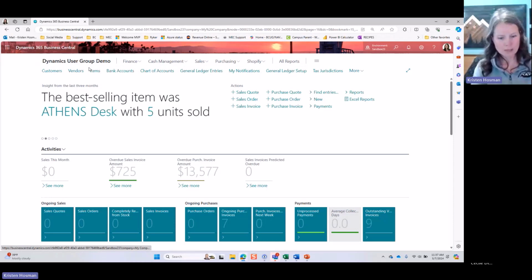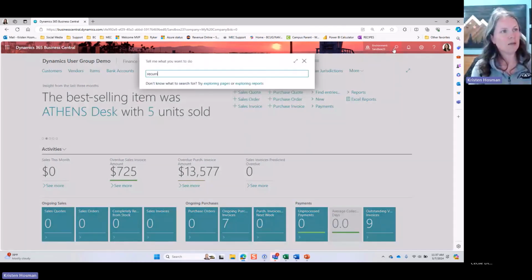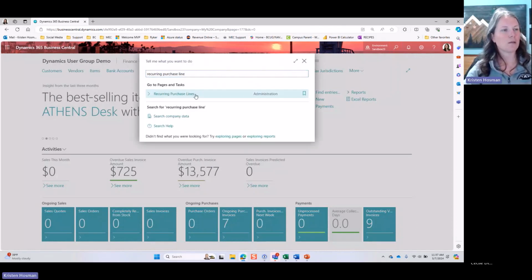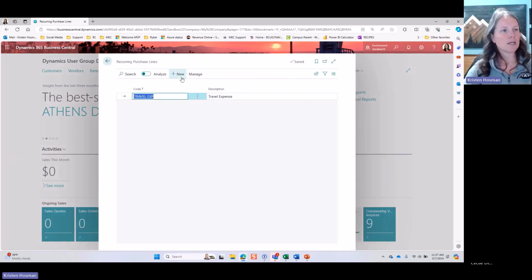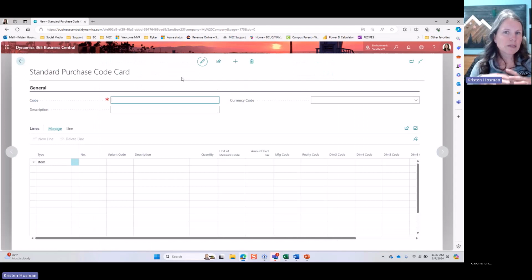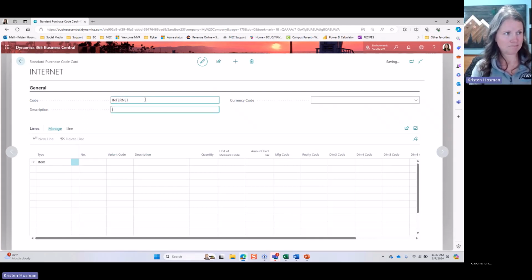And what I'm going to do is go to the lookup and type in reoccurring purchase lines. Okay. And from here, I'm going to click new. And this is really that template that I was talking about that you can then apply to a vendor. So when you're creating an invoice, it automatically will bring in this information. So the code, I'm just going to call this internet.